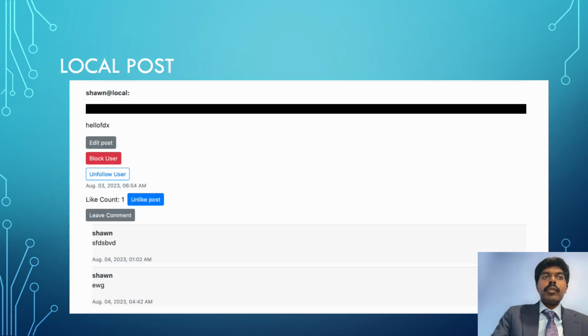And this is what a local post looks like by comparison. You can see that it's simply listed as the username at local to specify that it's a local post.